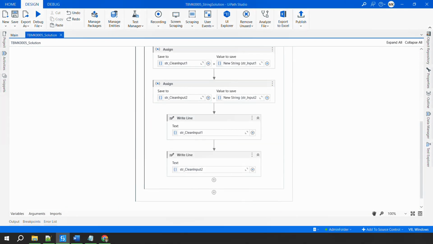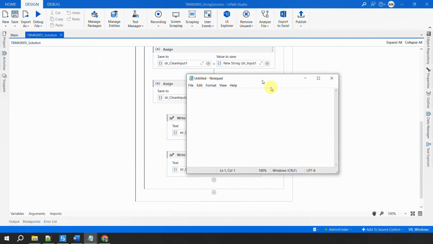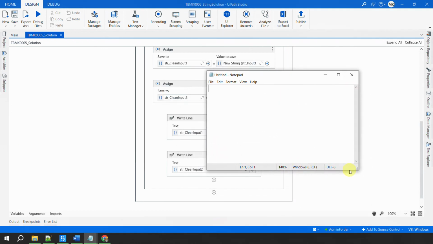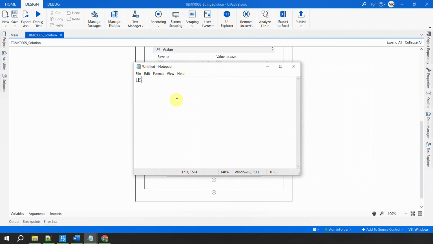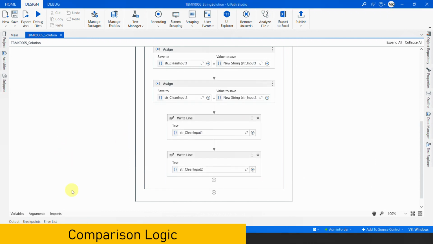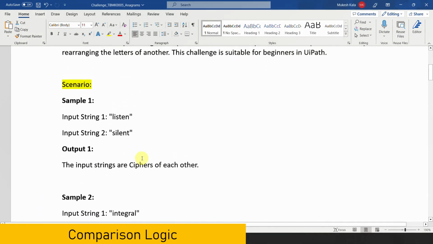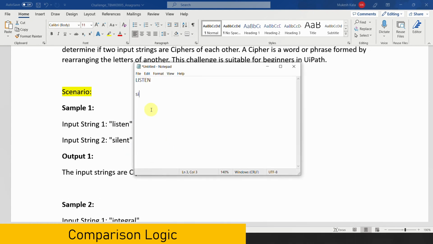Okay, so once I have cleaned both the input strings, what should be the logic to check whether they are ciphers or not? So here is the logic. Let me try to write it in a notepad so all of us understand. I have a word which is called listen, and then I have another word, I guess, silent, and it might have some extra characters. So this is our logic.